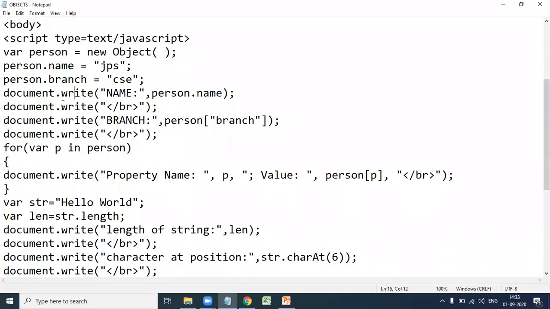Next one, we print the values of these properties, document.write name, person.name. This is one way of printing a property of an object. Next, person of, here we take the array index, that is person of property branch. Okay, so name colon JPS, branch colon CSC.